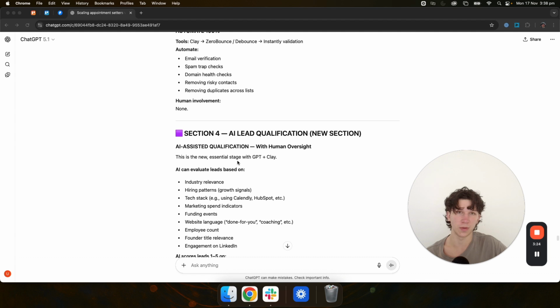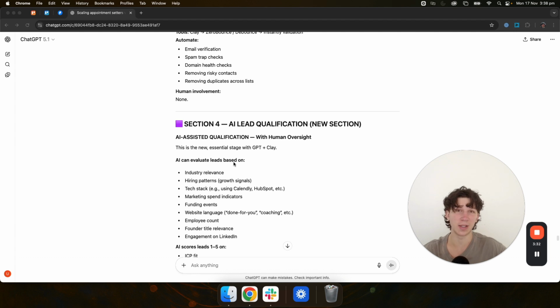And then it comes to section 4, which is AI lead qualification. This is something we use internally. We use it for our clients, and it works extremely well when you do it properly. And it is AI assisted mostly. So the main thing you want to do is just watch it over with yourself or a setter, whoever's running these systems, to make sure that it's doing it accurately.